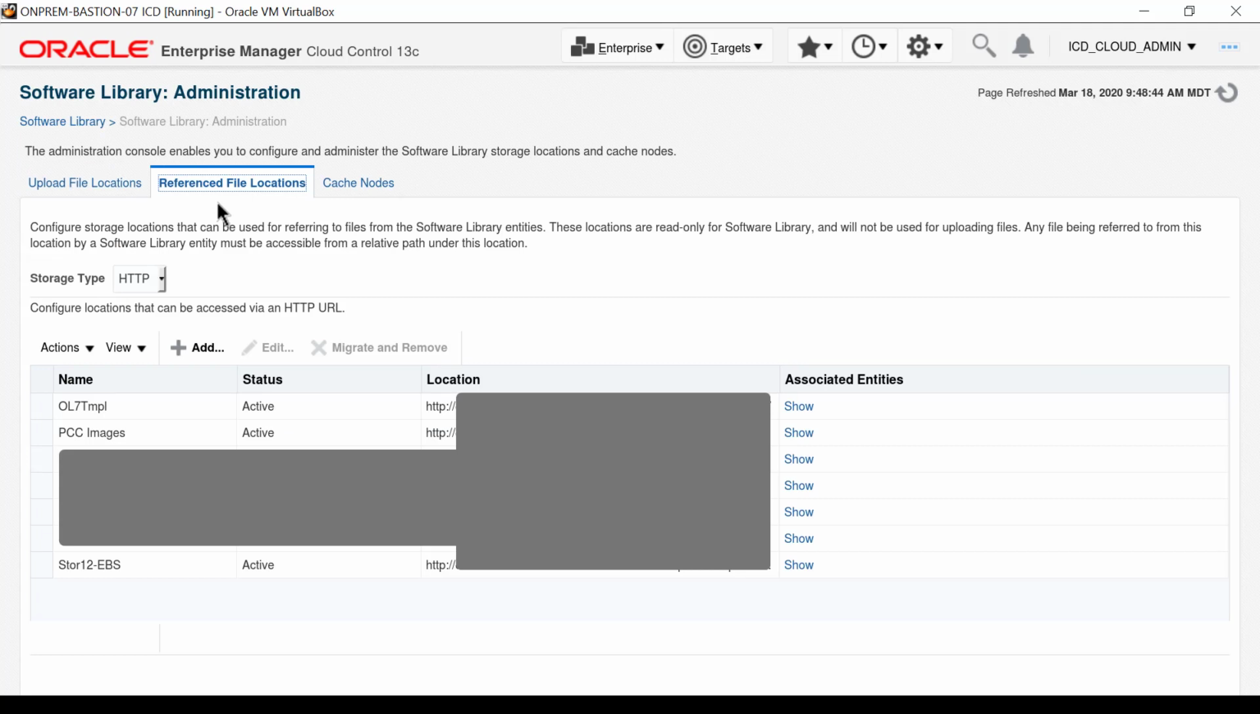The Referenced Files location list appears. I have obscured locations in this demonstration. However, all locations in this demonstration are HTTP. Click on the Storage Type menu selection to see the three types of storage supported: HTTP, NFS, and Agent. Leave HTTP as the selected type.